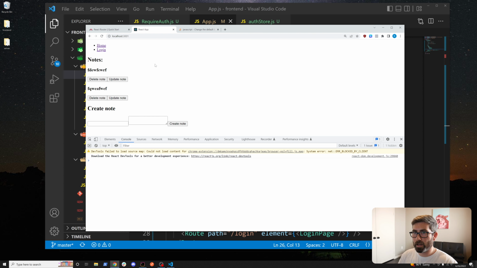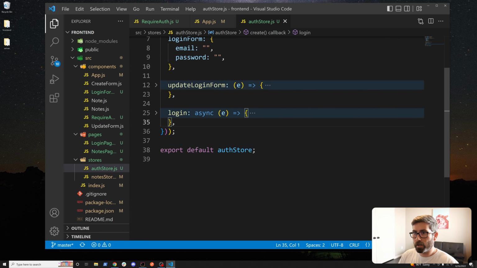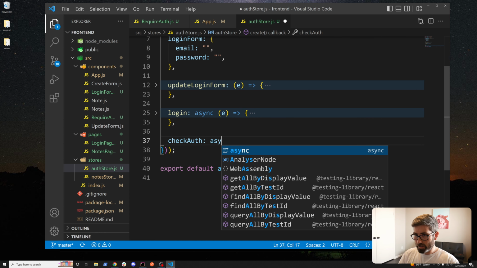So that's cool, but now every time we go to our page, we have to log in. We don't really want that. So we really wanted to check if we're logged in right out the gate. So let's set that up. We'll go to authStore. And we'll create a new function called checkAuth. It's going to be async.